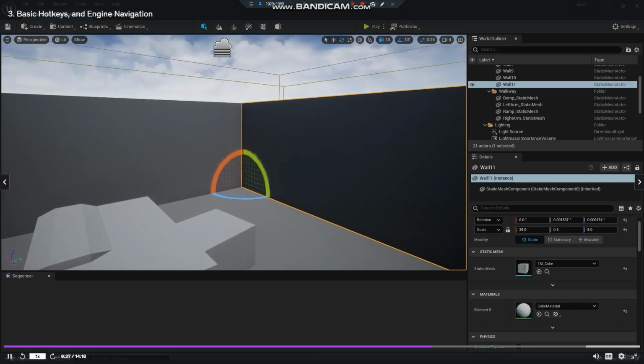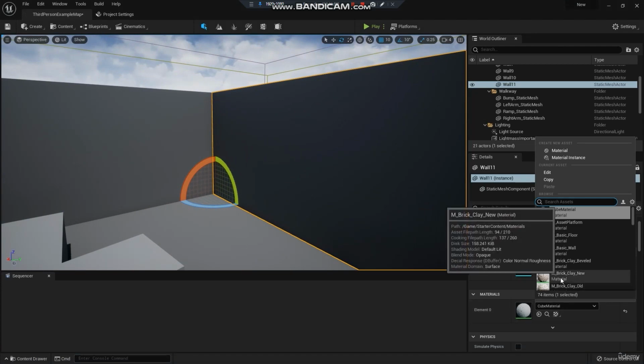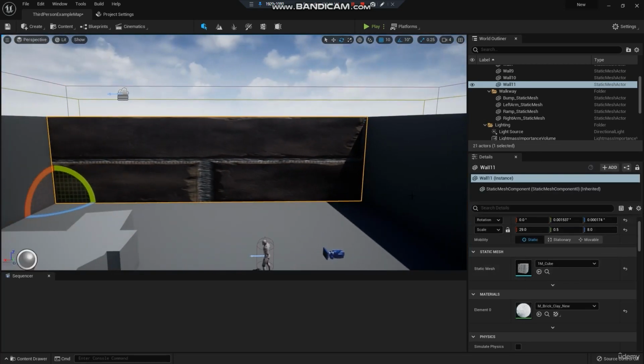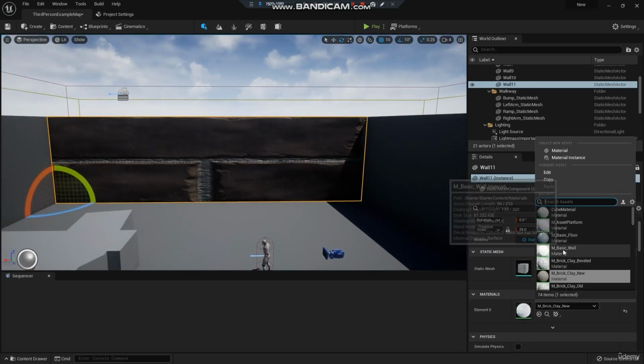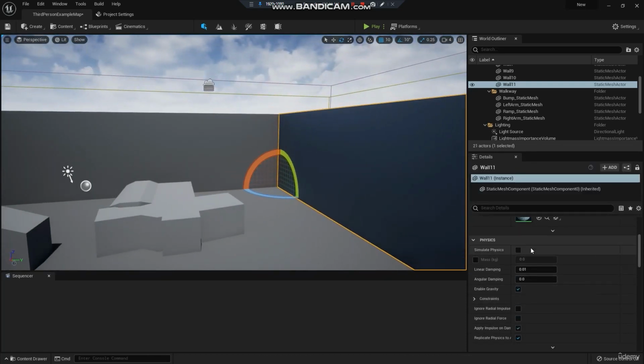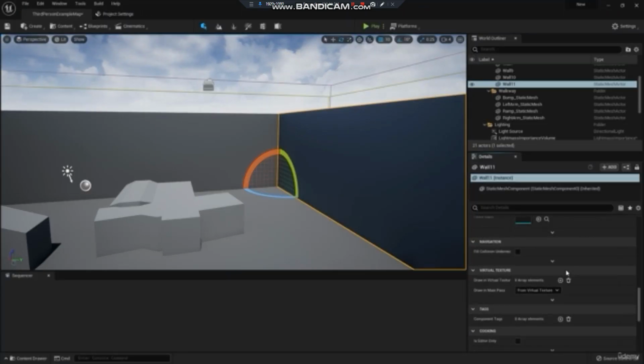But for just like a cube like this, we can set the material applied to it. And if you enabled starter content, then you'll see things like all these different materials here, like this brick material, all this stuff, basic floor, many different things available. We can simulate physics, gravity, cast shadows or not cast shadows.